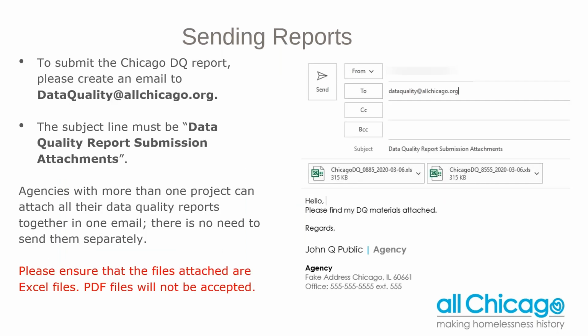So when you're submitting the reports, you're going to be submitting the data quality reports to dataquality@allchicago.org. It must be this email address. Anything other than this is not going to get included in the results.